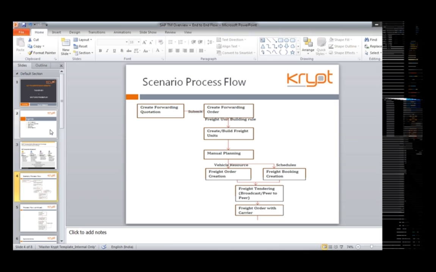So the next is once the freight orders or the freight bookings are created, it is very important to assign an appropriate carrier to the freight order so that the shipment can start, or who is going to oversee the shipment. So carrier will be assigned in this scenario with the help of freight tendering.